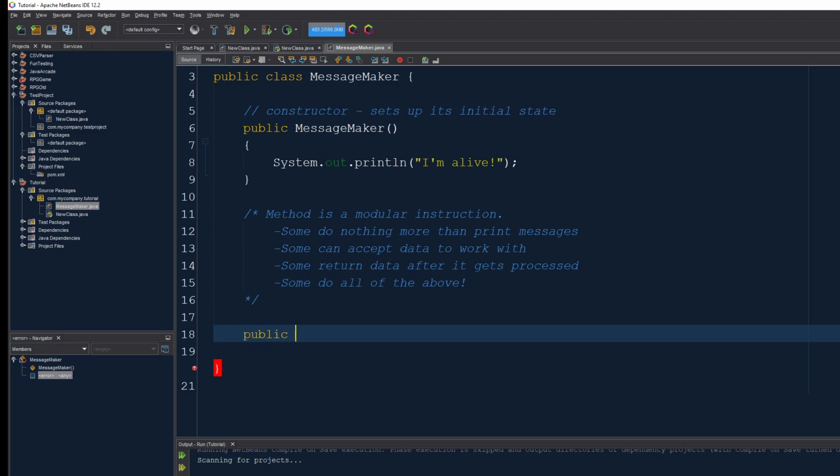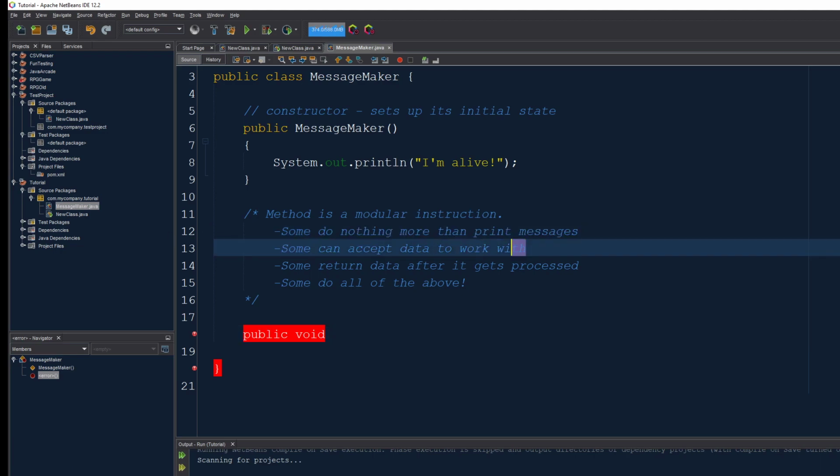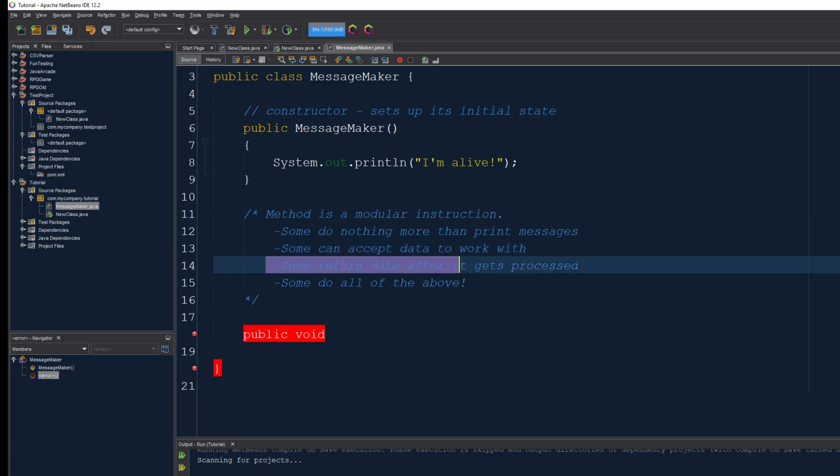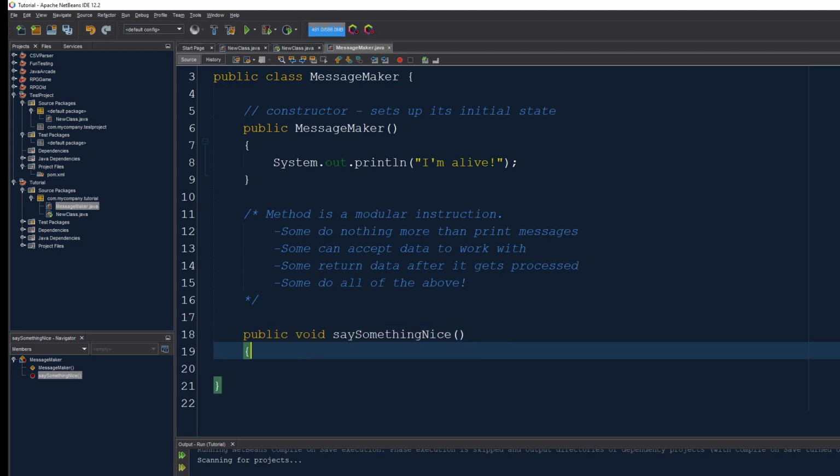The next term that we're going to include is void. For now, this means that this particular method doesn't return any information. In these two scenarios, it either prints a message or accepts information. It doesn't return any data yet, so void. And then I give it a name. I'm going to call this saySomethingNice, and then open and close brackets.